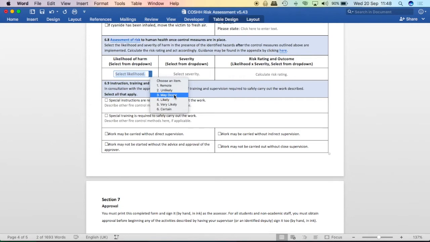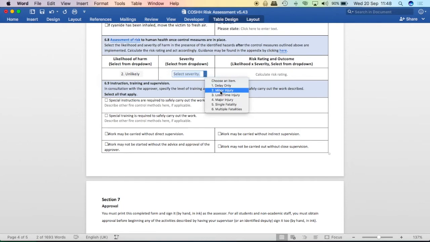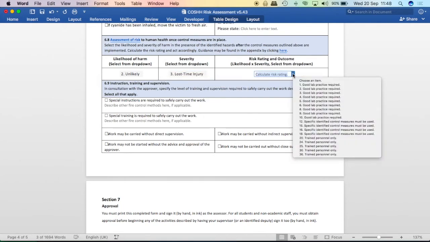Before, I stated that harm may occur in contact with benzoic acid. I think now that we're going to use a well-ventilated laboratory, we're going to use gloves and safety glasses and a lab coat, that's now unlikely. I think severity will stay the same should those control measures fail, but that brings the risk rating down from a 9 to a 6. Good lab practice is still required.